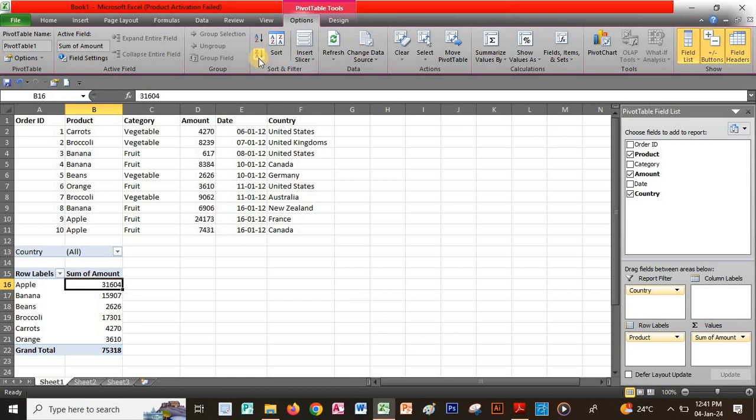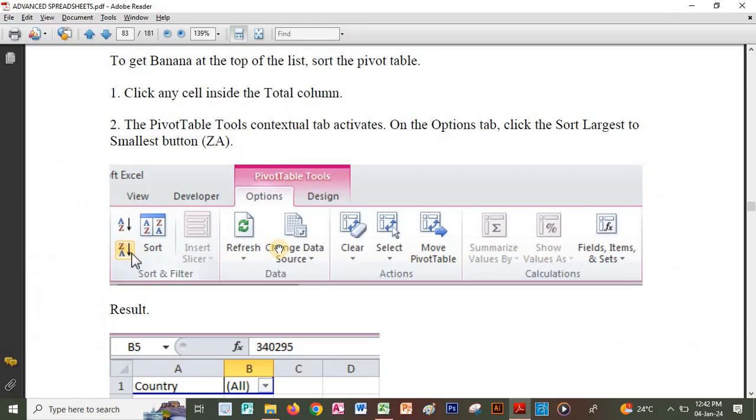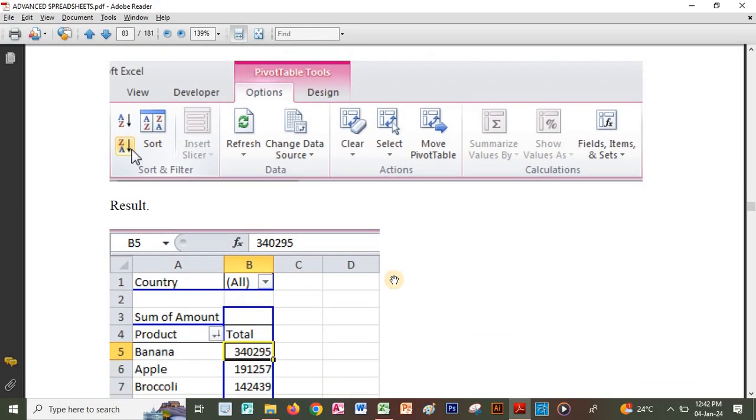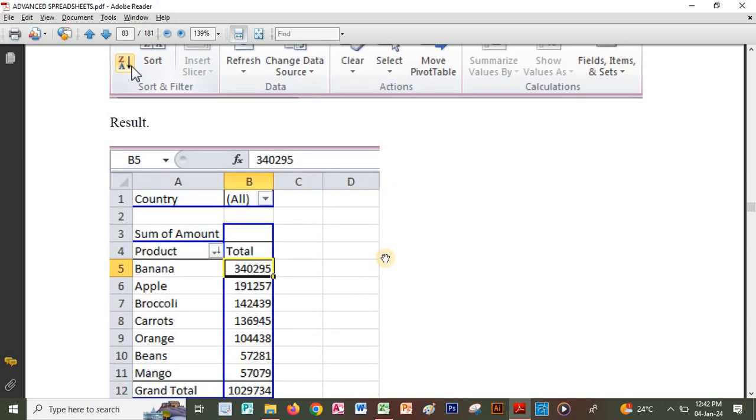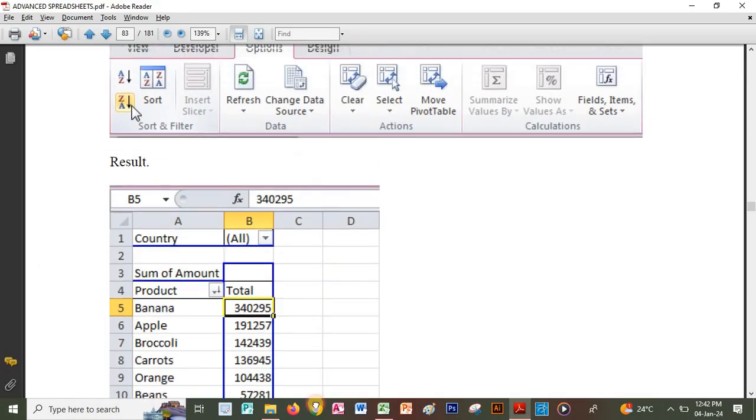In this case, let me use ascending. It should be able to sort. Or let me just sort it like that. Yeah, it has managed to sort. Sort descending, sort ascending, whichever way you want to sort it, it will sort out. So in this case, did I have bananas, apples? Okay, yeah, you can sort it.